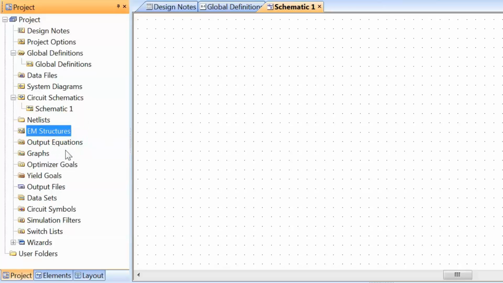Next, we've got output equations, but before going on to that, I'll actually talk about graphs. Graphs are the tool that you use to be able to display the simulation results. If you don't set up any graphs, the simulation actually won't run, because Microwave Office only carries out the measurements that it needs to carry out, and those are the measurements specified by the graphs that you've set up.